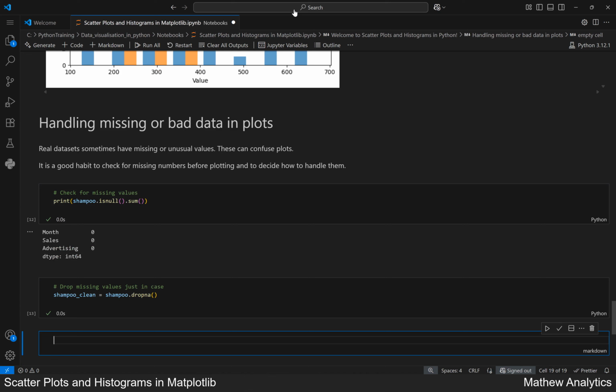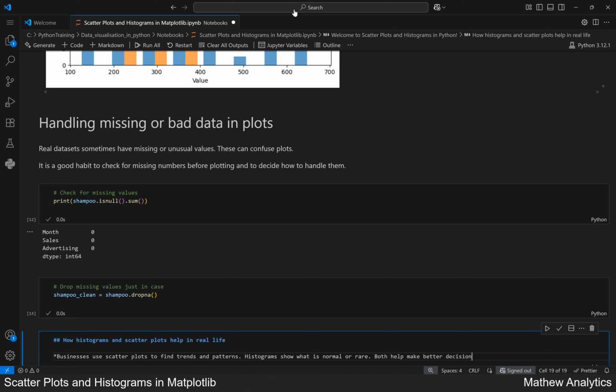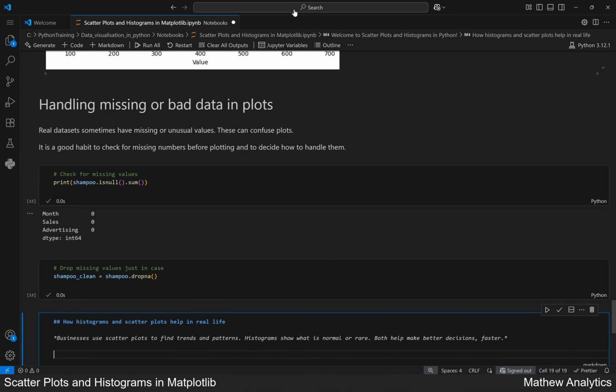Let us link what we learned to real work situations. How histograms and scatter plots help in real life. Businesses use scatter plots to find trends and patterns. Histograms show what is normal or rare. Both help make better decisions, faster. Let us try a mini project to explore this more. Running the cell now.